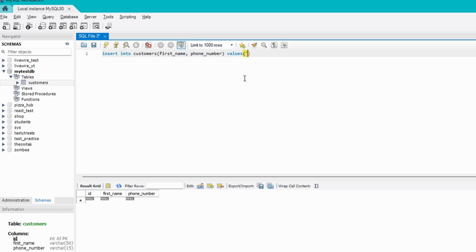So for the first name, I'm just going to type in Bob, and this needs to be enclosed in single quotes. And then we use a comma here. And remember, the phone number is also a string, so we need to enclose that in single quotes as well. I'm just going to put 1, 2, 3, 4. And now we need to end our line with the semicolon here. And now let's run this and see what happens.